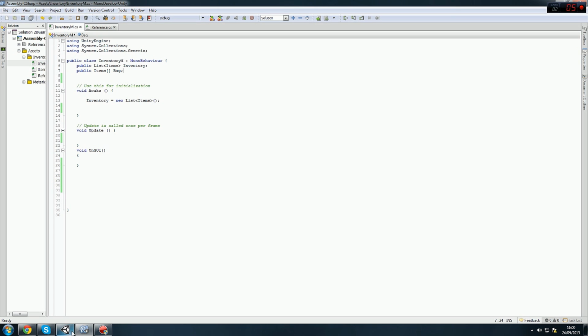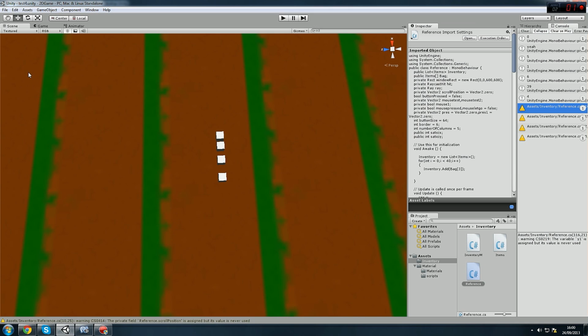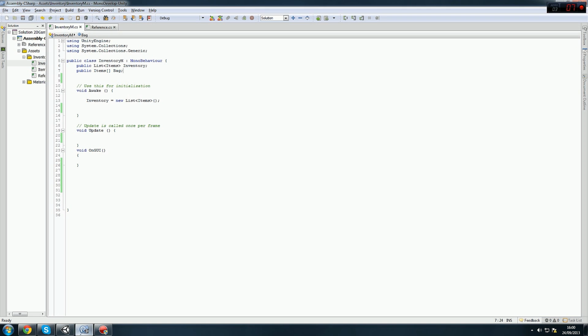So, first of all, this is a draggable icon, so I'll start with the basics. First, we'll be needing a public int button size. This will show how big the buttons are, like 64 by 64, 32 by 32. Then we want another public int for the border, the space between the buttons. I'll comment this bit here as well.